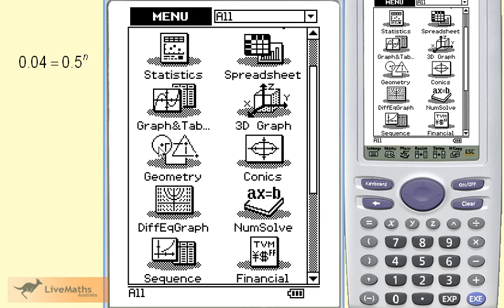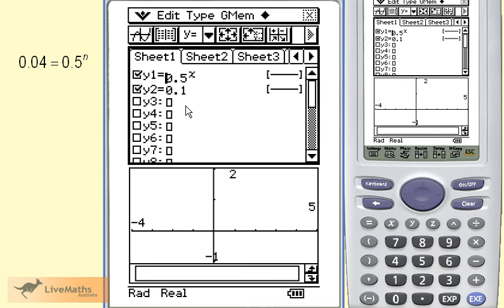A couple of examples ago, we looked at solving 0.1 equals 0.5 to the n on the class pad. This is clearly a very similar type of equation, and we could certainly do this using the graph and table. We just need to change this. We already have the 0.5 to the x in from before. We just need to select here and change that to 0.04.